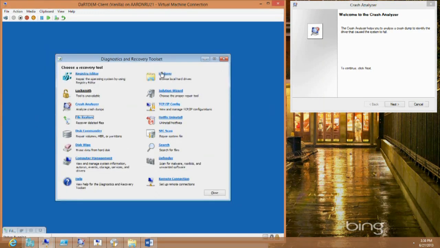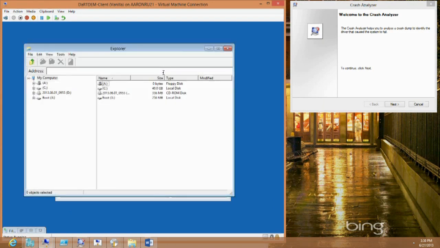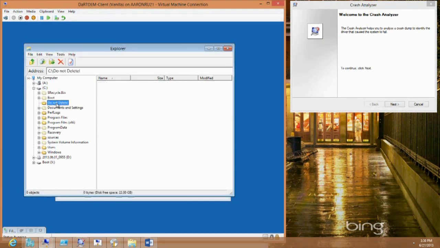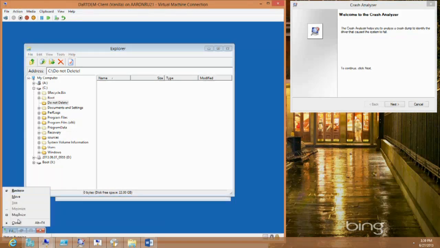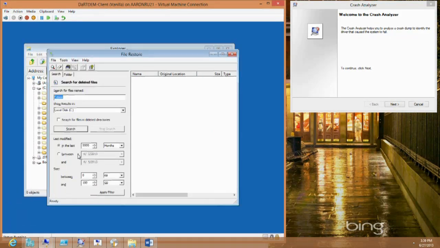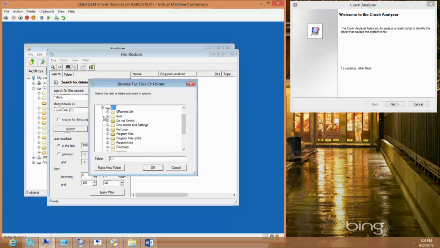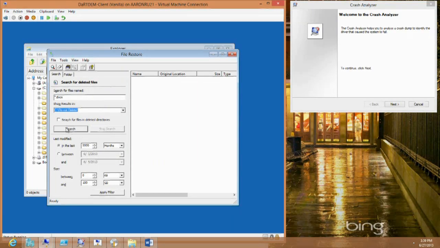I can use the File Explorer to go into my C drive, go into my Do Not Delete. I told them to put it in the Do Not Delete folder so that way they'd remember, but they forgot. So here's what we can do. We can go in and restore, and now I'll go find that directory because I know it's probably there somewhere. And I'm going to say Do Not Delete, and I'm going to look in that directory, search for deleted files in that directory. This takes just a minute.